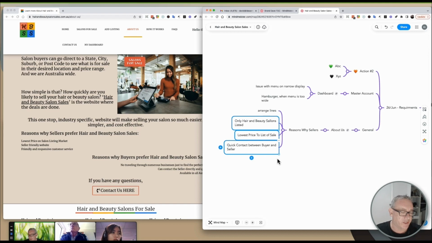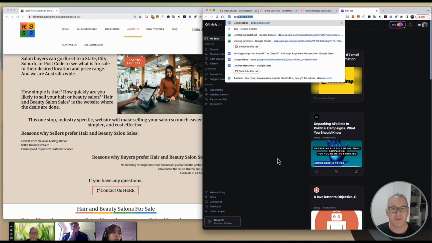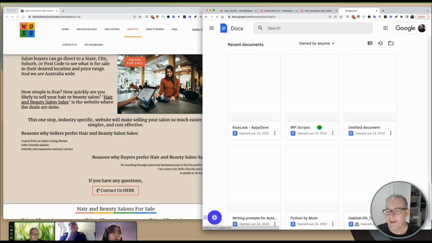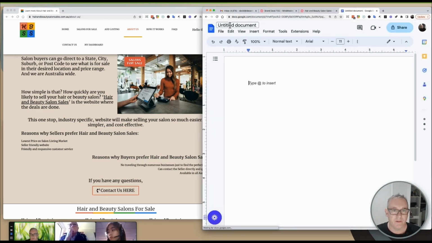I might actually take that text and put it into a Google Doc because it's really easy to share with Gene that way. I think for the example, we'll do that. So we just go over to docs.google, create a new document. We might call the document the same as what we've done on the mind map. So we'll say June 26 changes, something like that. We might go back and just say About Us. So that's the page we're going to affect.